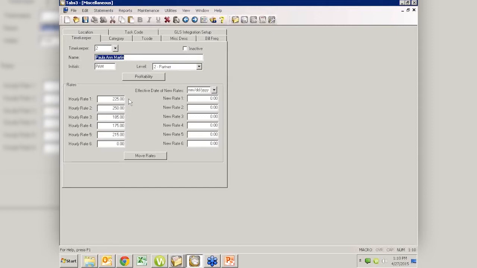And that might be what you want because Paula Ann Martin may charge a lower rate than Michael Jensen does, and that's fine. There's some other different things that we can set up if that isn't the case, but just be aware hourly rate number 1 is going to be whatever is set in hourly rate number 1 for all timekeepers here. Same for hourly rate 2, 3, 4, 5, and 6. You can set up different rates here. You can see she's got her main rate. I would always say whatever their main rate is, it's always going to be hourly rate 1. And then she has a couple of other ones that she charges.